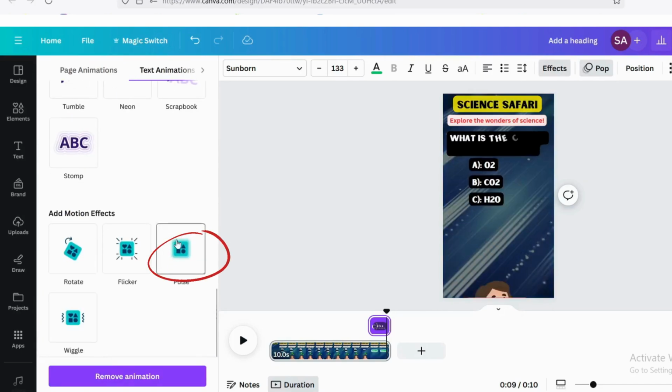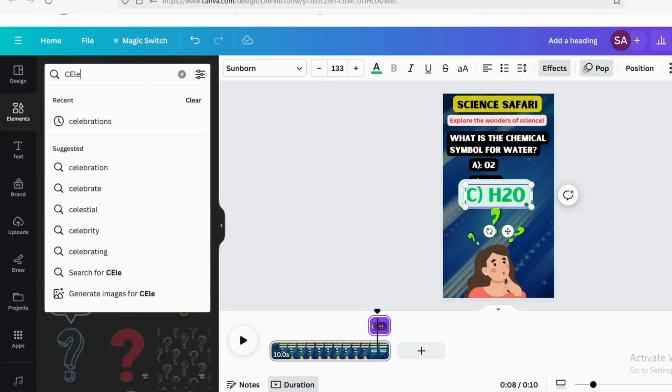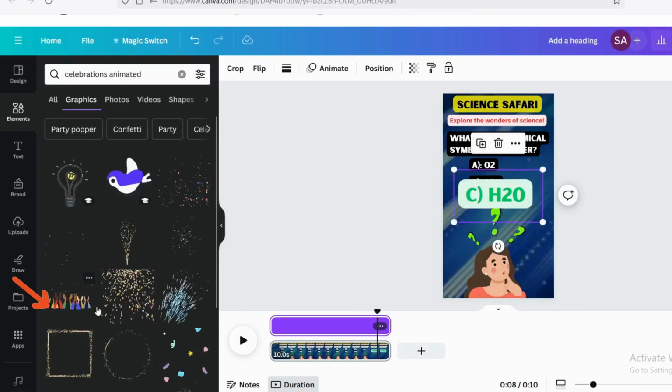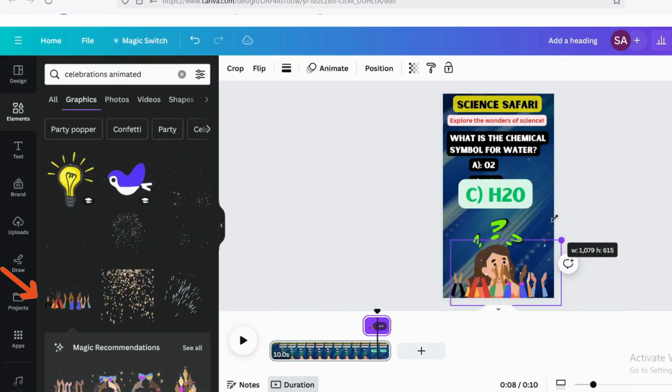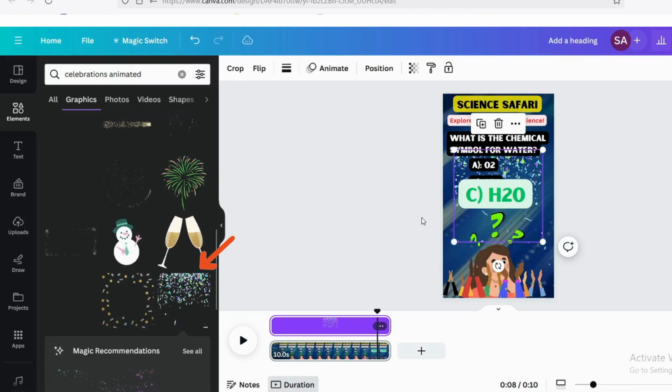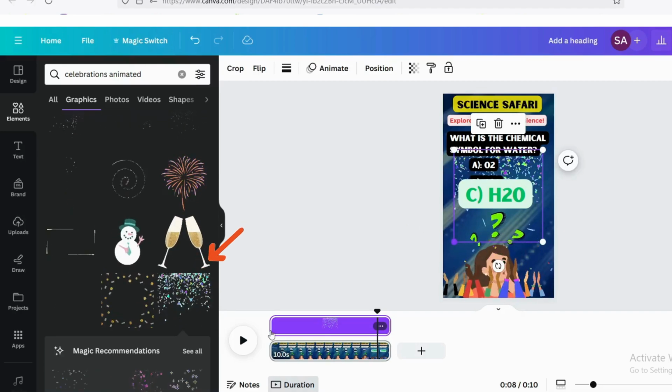We need some celebration stickers to make it visually appealing and good. I like this clapping one because we can also apply the sound effect of clapping. And also I will add this celebration sticker at the top as well, to give our short a moment of happiness. Adjust the timings of both stickers, matching the answer.